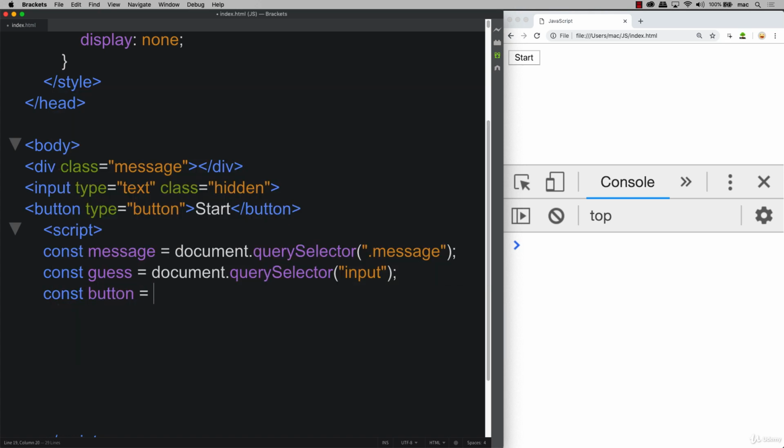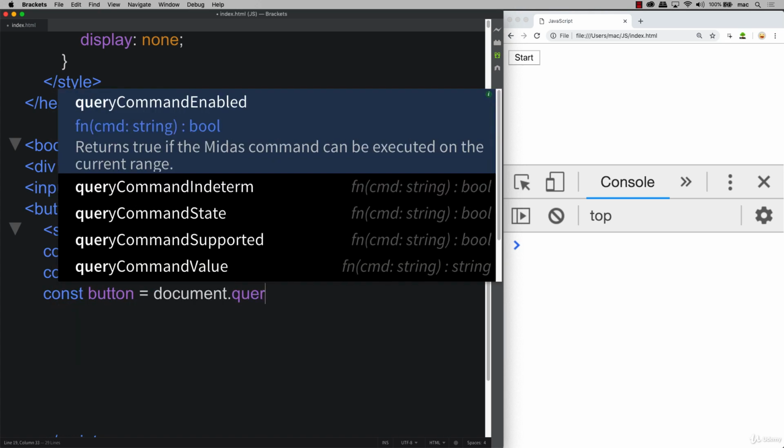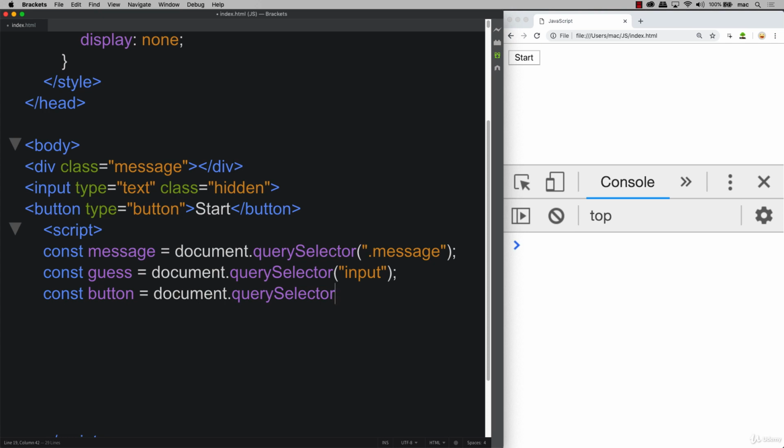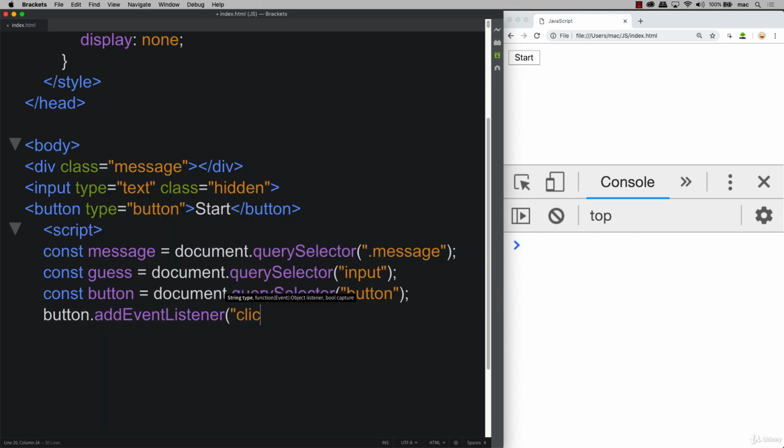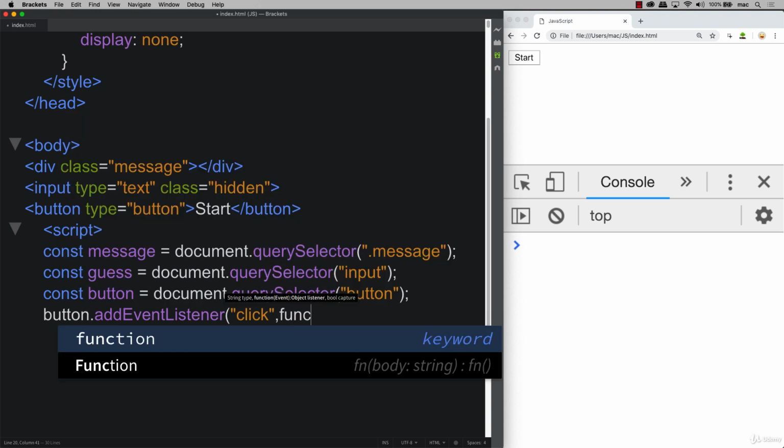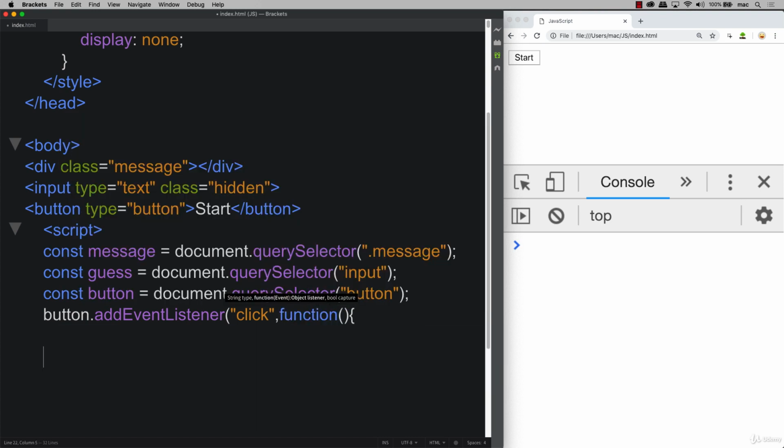And then lastly, we've got a button. And once again, using query selector, we're going to select the element with the tag of button. We want to make button interactive, so selecting button, adding an event listener, and the interaction that we want is a click. And we'll add that function directly in here, so an anonymous function directly within the event listener.